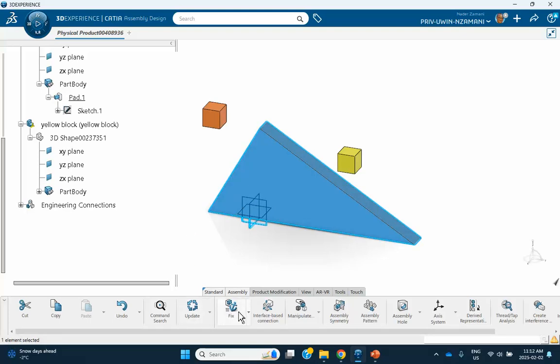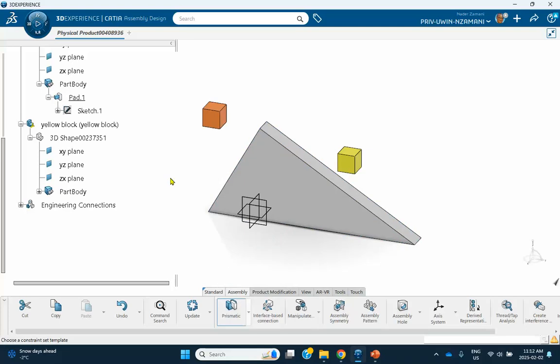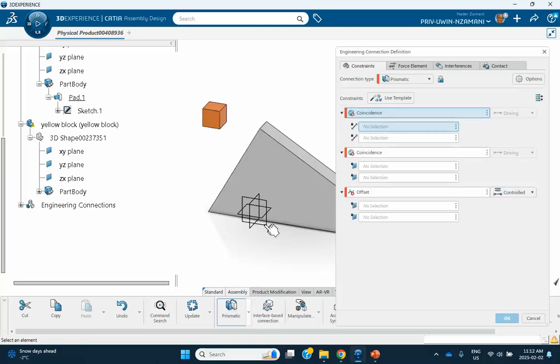So let's go ahead and look for prismatic joint right there. All right, and there are different templates that you can use. I will use this one, edge, plane, and if you have to control it, I use the distance between two planes. So this is the one that I'm going to be using.